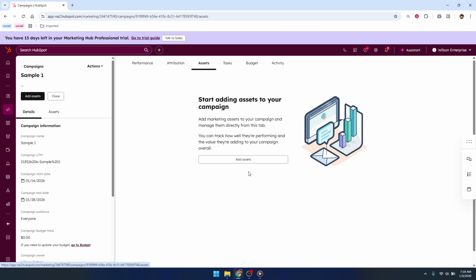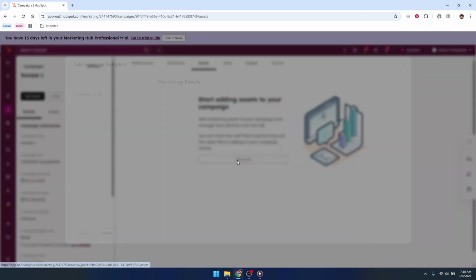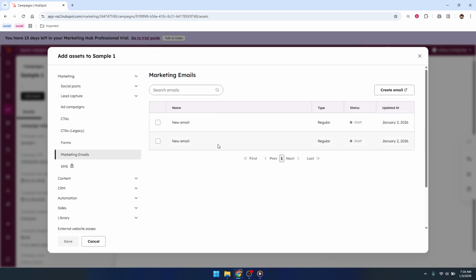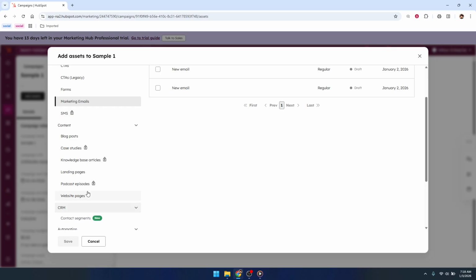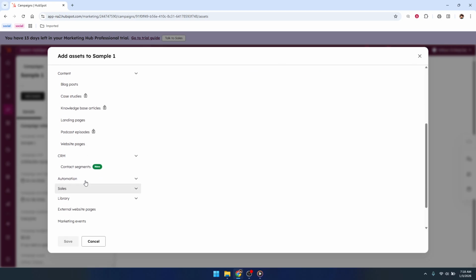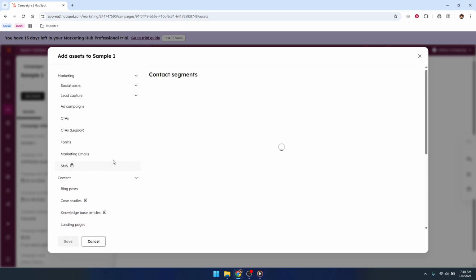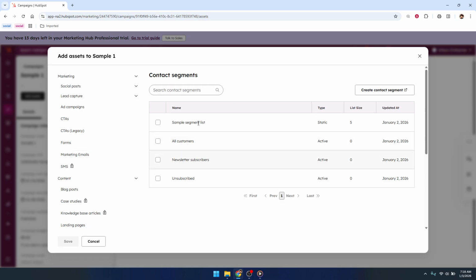On the Assets tab, you'll see a button or link that says Add Assets. Click that. This opens a panel or window where you can choose what type of asset you want to attach to the campaign. On the left-hand side of this panel, you'll see different asset categories. Look for Contact Lists and select it. This narrows down the view so you only see the lists that are available to connect.